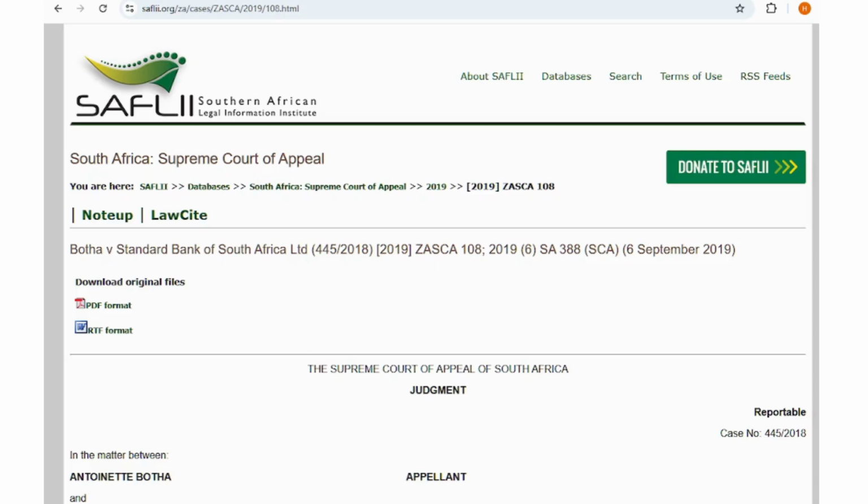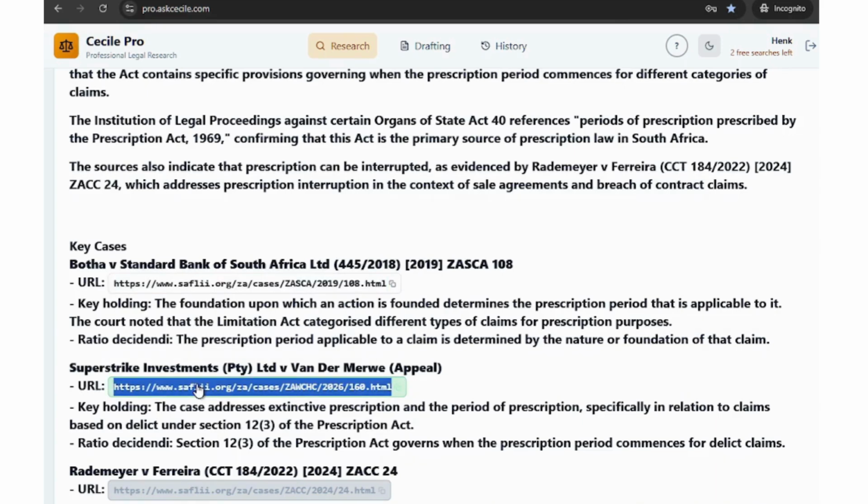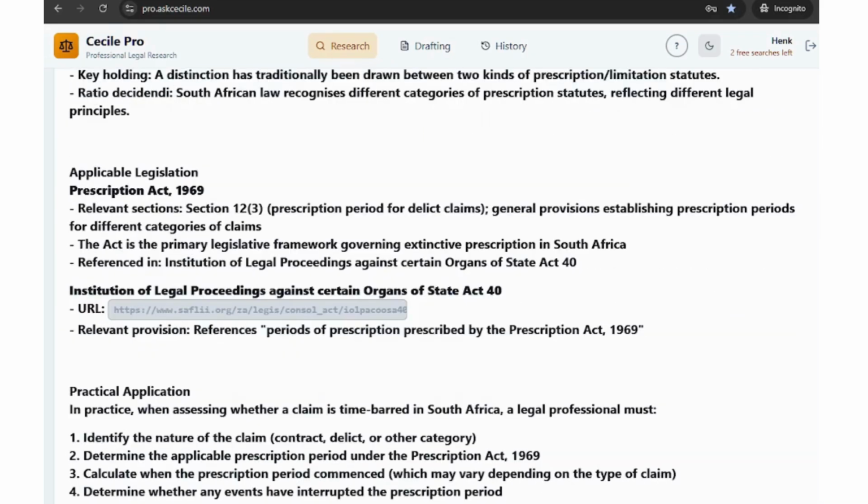Let me just return to the interface. So you see that Botha versus Standard Bank appeared there. I copied that, pasted it into Google, and it took me to the case. The same will happen with any of the other links that are displayed here. Then it gives you the applicable legislation. Remember, this was a query about prescription, and it takes you to the Prescription Act.